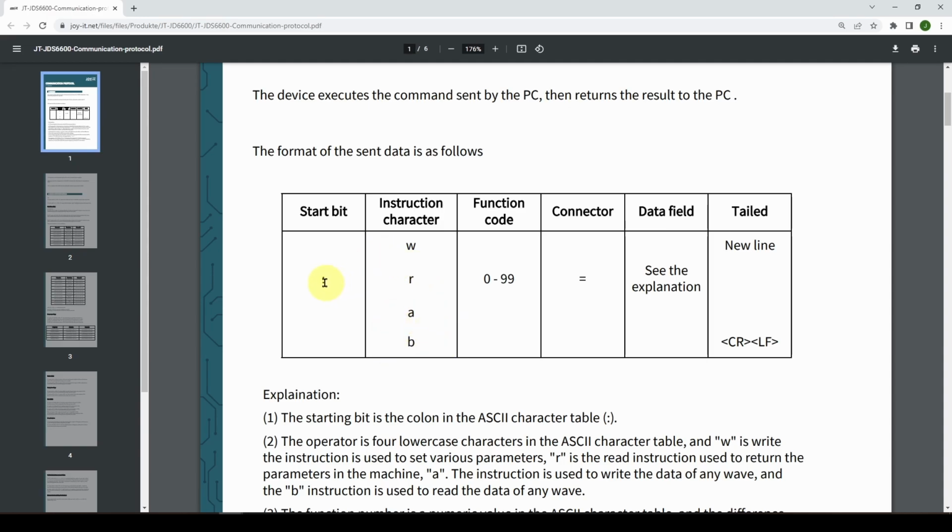So we're going to focus on, we're going to have a colon, then a W or an R, and then there's going to be a function code. So there's some kind of code that says, for example, write 1 kilohertz to channel 1. So there's a code that's for the frequency at channel 1. So we've got to figure out what that is.